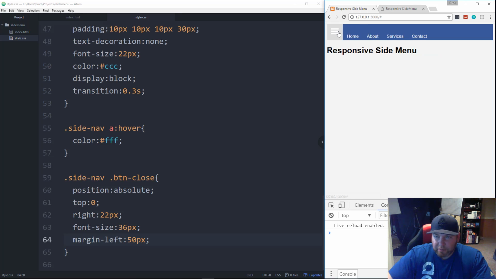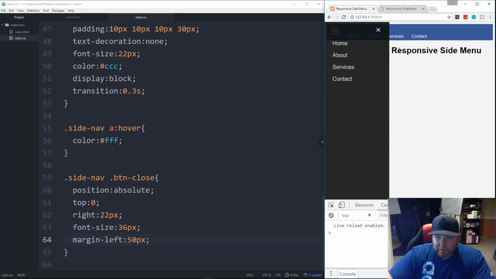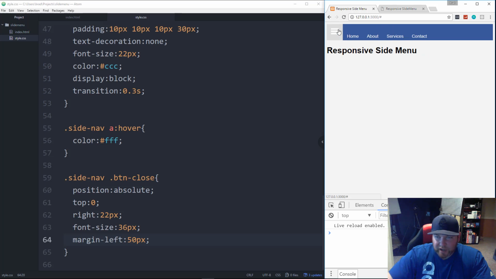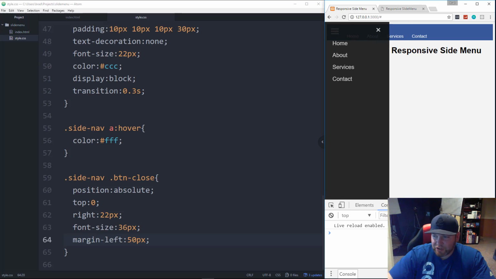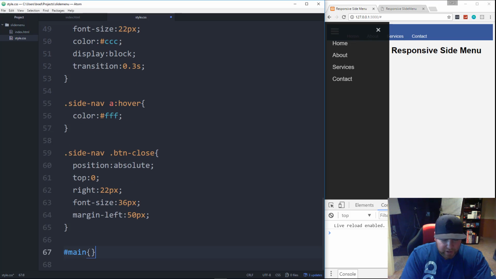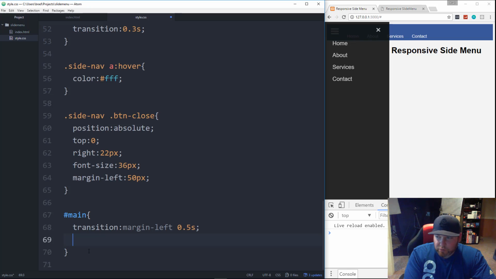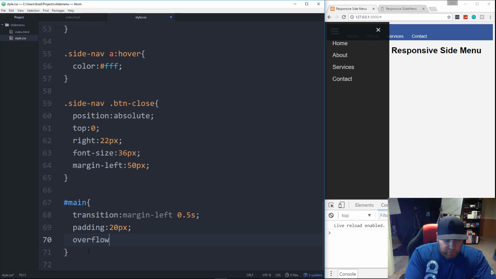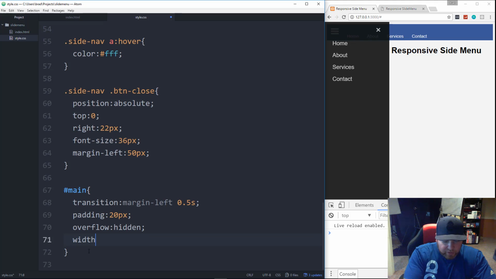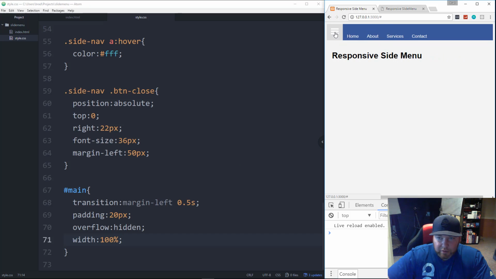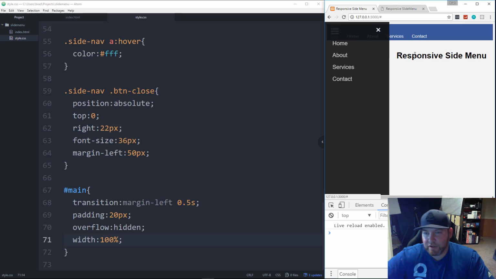All right, so next, notice that when we open this main ID here, this content just kind of appears over, and we want it to have a transition. So we're going to go over here and say ID of main, and then we're going to add a transition. So let's say transition, which will take the margin-left, and we'll set it to 0.5 seconds. That should work. And then let's set padding to 20 pixels, and let's set overflow to hidden. And let's set the width to 100%. All right, so now you'll see when we open and close, it gets nicely pushed over instead of just appearing over to the right.